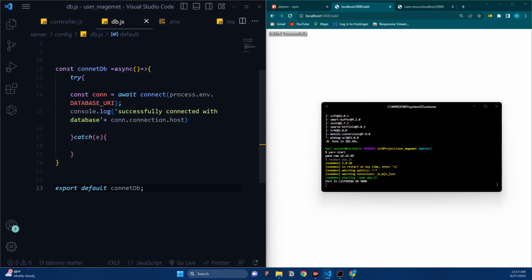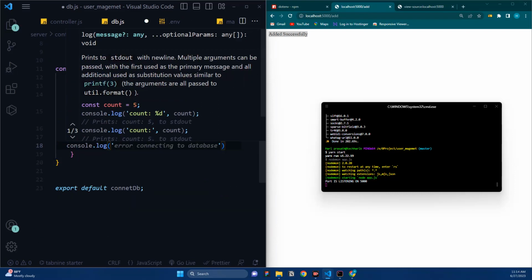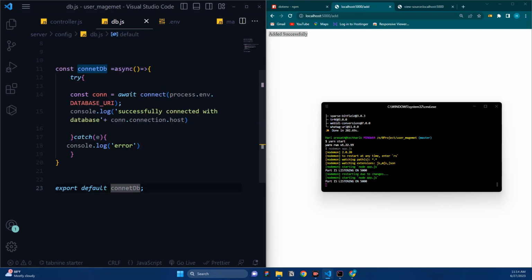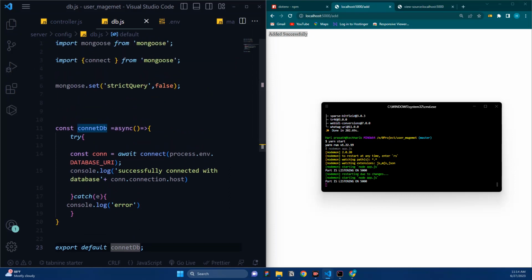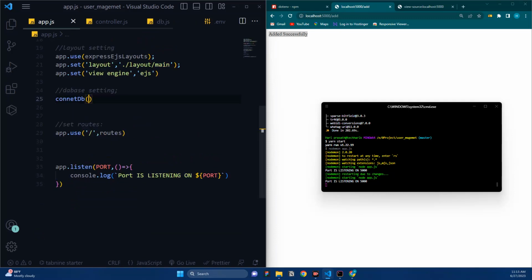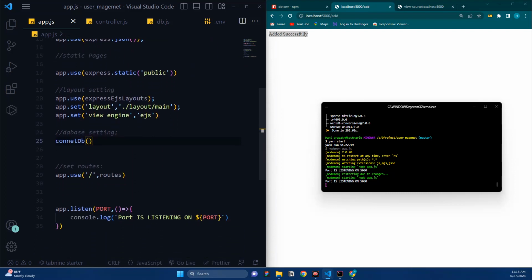Here, if it is an error, console.log, like this. I'm saving this, and you can notice this is also not working. So which means export DB is there. Go for our app.js, check whether our config file, server config db.js, is successfully added.